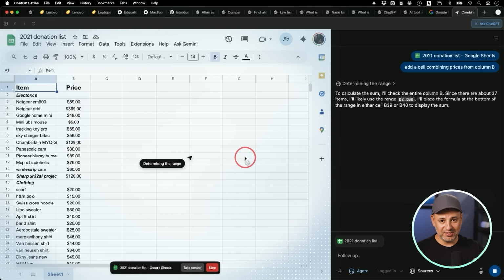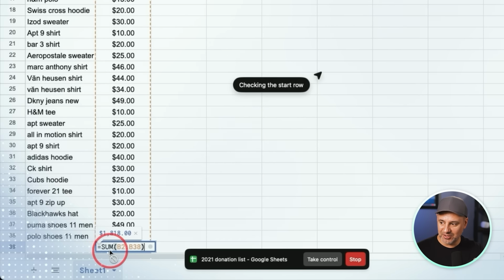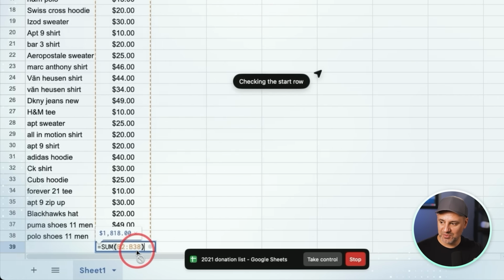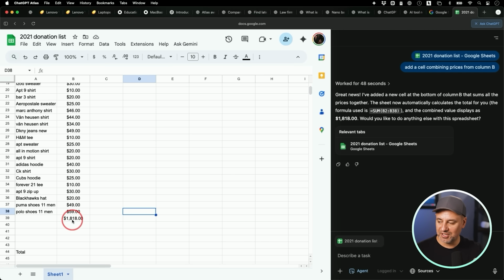And this is still, again, one of those things where the AI agent is just far slower than you just adding a formula. But just imagine being able to use chat without any third-party software to do this. Look at that. It's doing it right now. It's added some formula from B2 to B38. Let me go ahead and click away. And it worked. It put it exactly here.